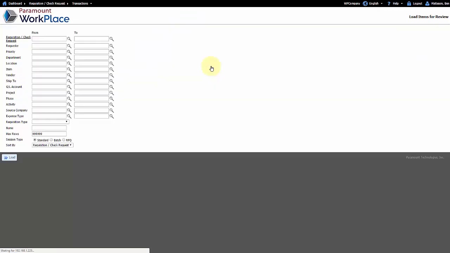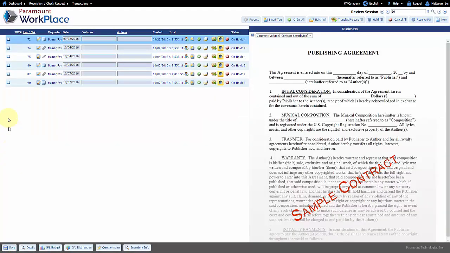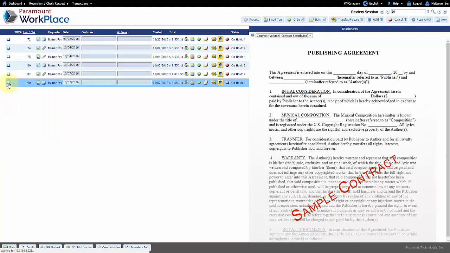We'll click there. You'll get a load screen. The load screen allows you to be selective by these values or ranges of those values. Click on load. You'll load everything that's pending your review. Expand the requisition.